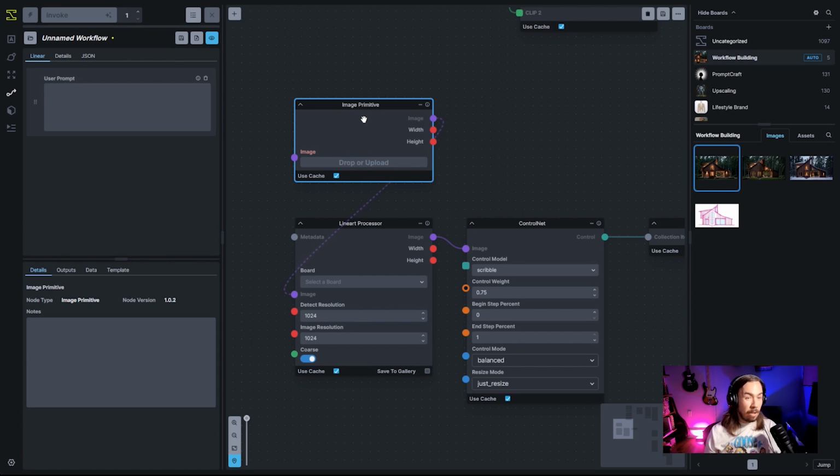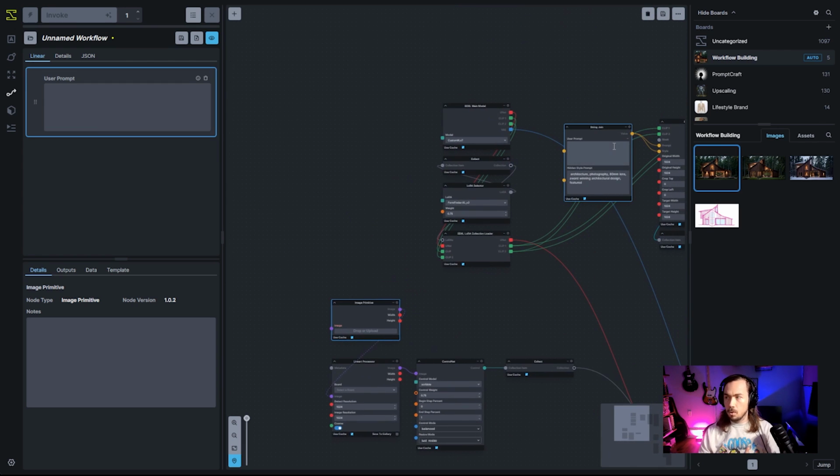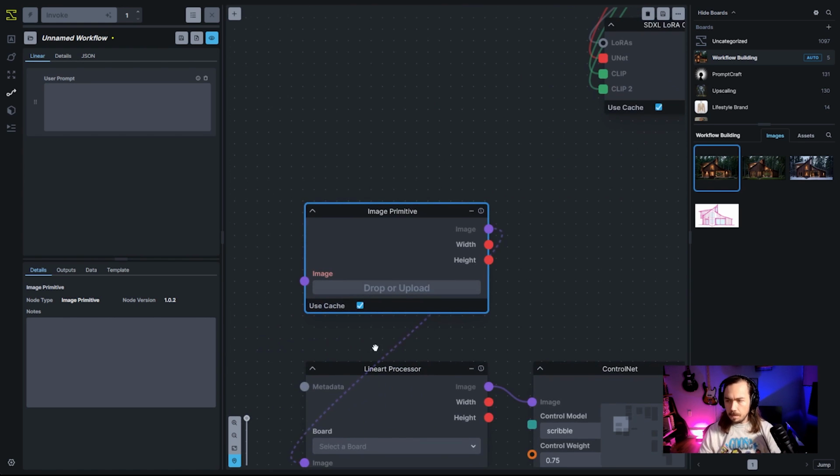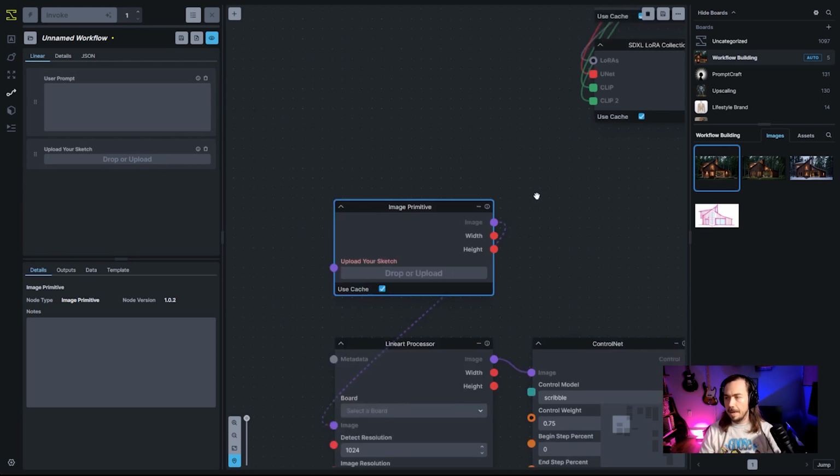Now, this might be duplicative in this case, but it's a good habit to get into to think about the primitives, whether that's an image, whether that's a string. Those are going to be really useful nodes for user inputs because you can feed them into a lot of different places. So this is where we're going to have our user upload their sketch. And we'll put that into our linear view. And now we've got a nice field there where the user is going to drop that.